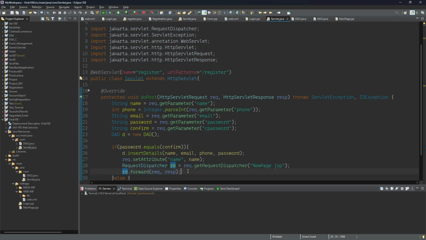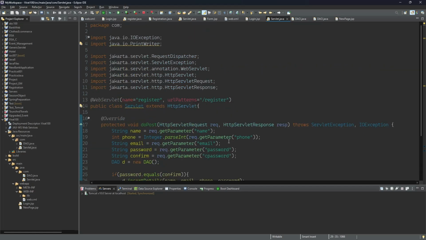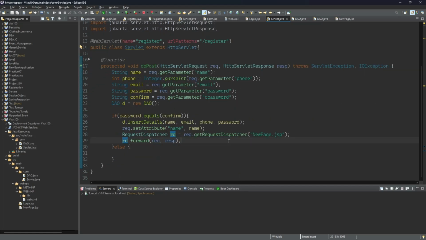And that's it for now. I think you understand all the servlet things, how it's working in your application, so that you can build an efficient application. So that's it, thank you.